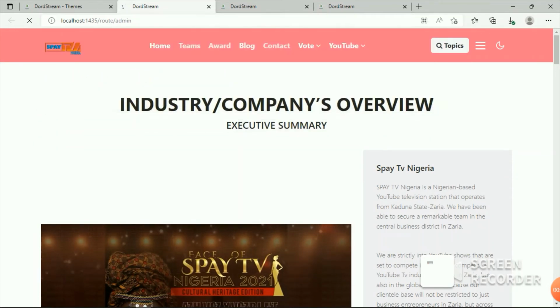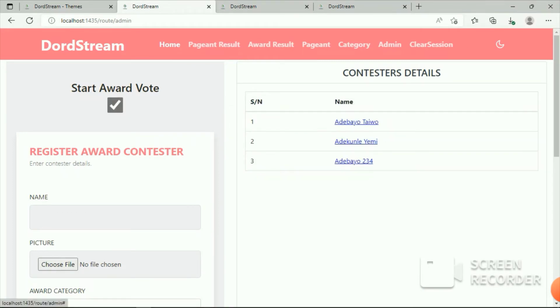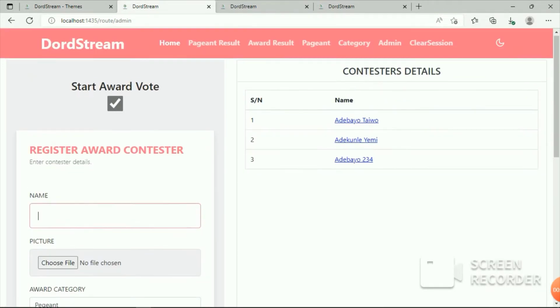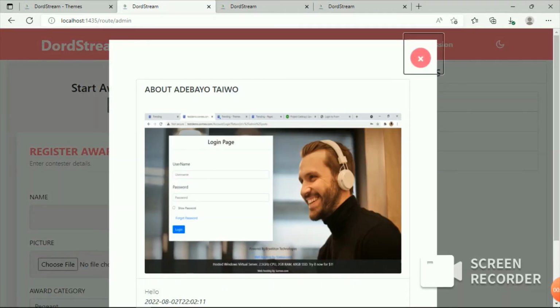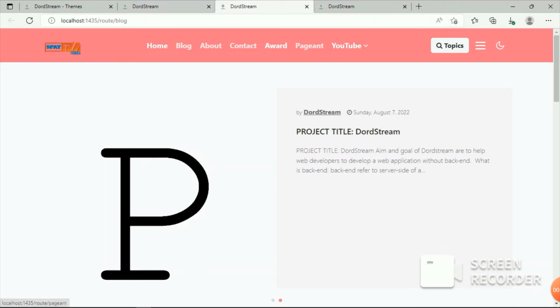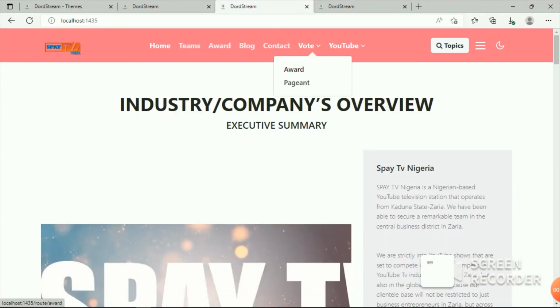Now let's see the admin section. This is another admin section for the application, so that you can make use of the software admin panel. This is where you add and modify those who you want to be your contestants as well. This is where you add. Then after adding, this is where you vote. Let's see where you vote. So this is where you vote.